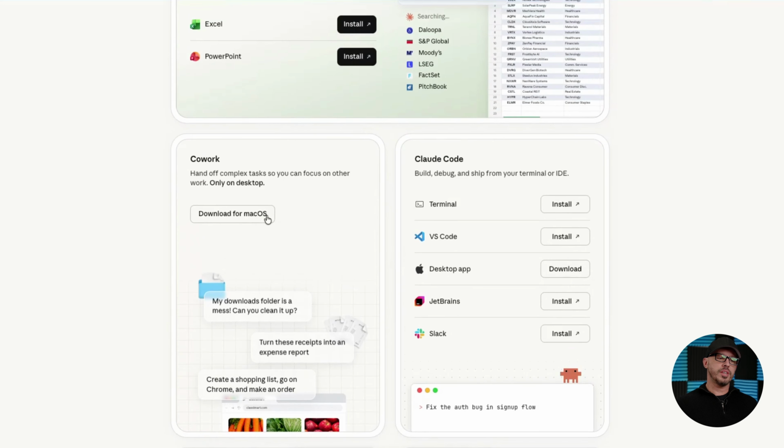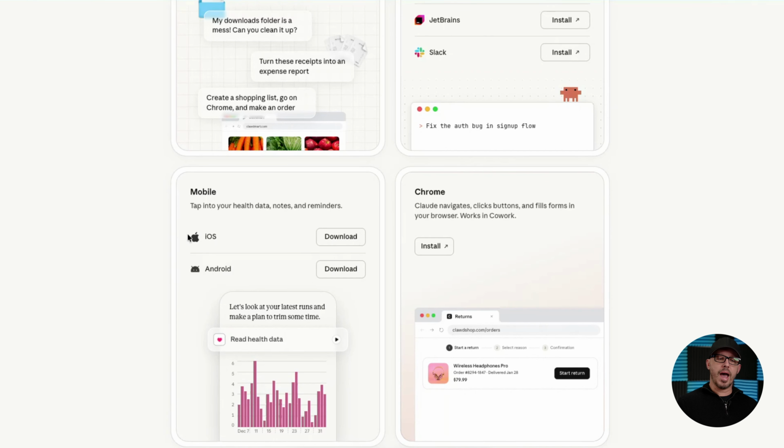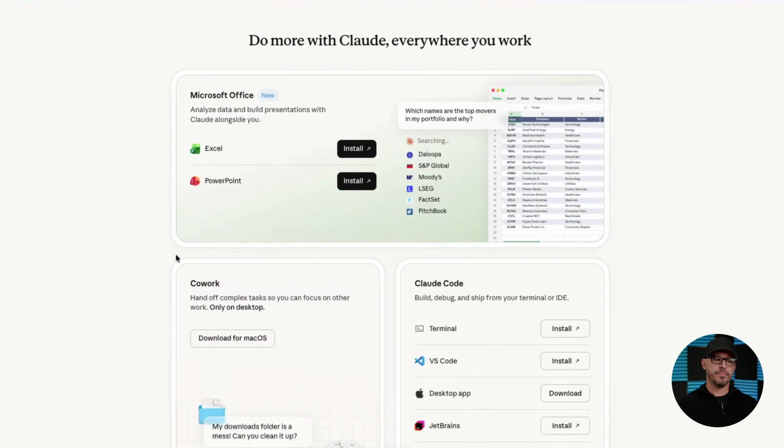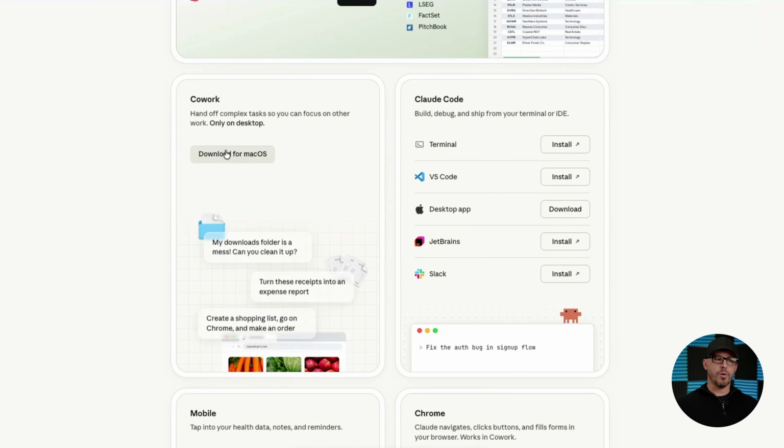Here, you'll only see the version for your PC, so I'm only seeing the Mac because I'm on a Mac, but if you're on a PC, on Windows, you should see the Windows version here. This is also where you would download the mobile app, the Chrome extension, and a couple of other Claude extensions if you need them. But for our purposes, we're only going to download the Mac version, so go ahead and click on that. Then head over to your downloads folder and run it.